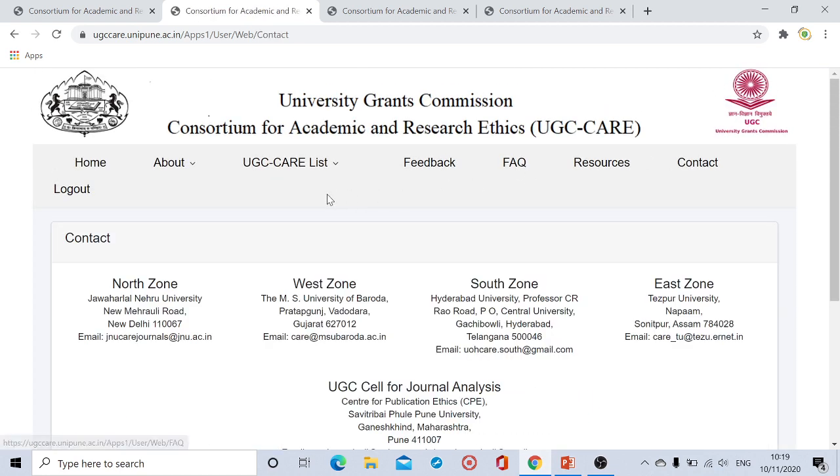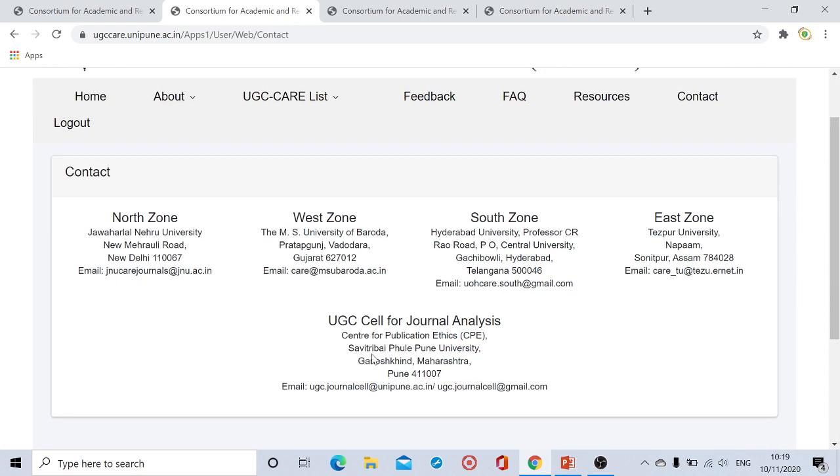If you click on the contact section, you can see the main organization controlling UGC-CARE is the Center for Publication Ethics, named CPE. It is located in Pune. The university which has given the authority is Savitribai Phule Pune University. And there are other universities available in other regions of the country. They have created four zones: north zone, west zone, south zone, and east zone. For every zone, they have identified some universities as representatives. For the north zone, it is Jawaharlal Nehru University. For the west zone, it is MS University of Baroda. For the south zone, it is Hyderabad University. And for the east zone, it is Tezpur University.